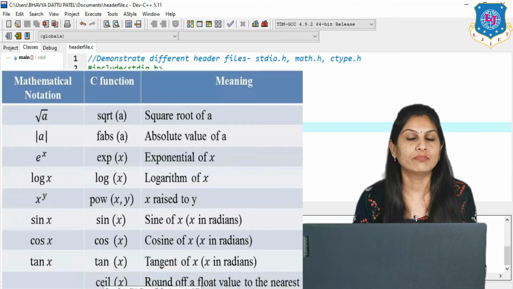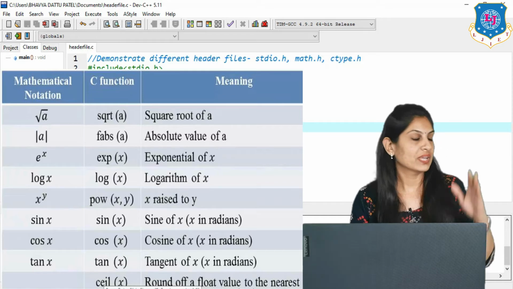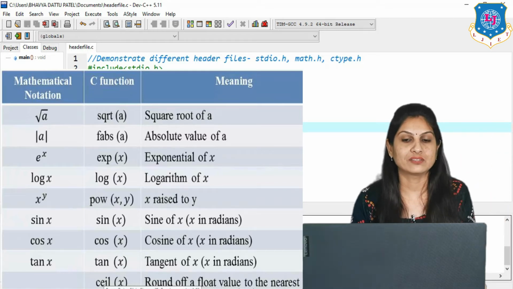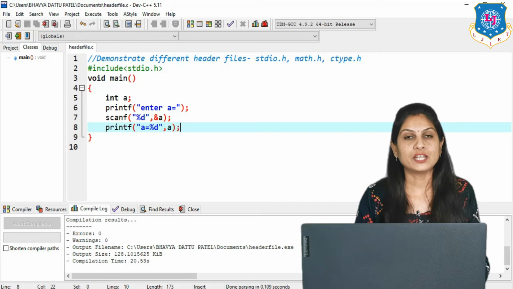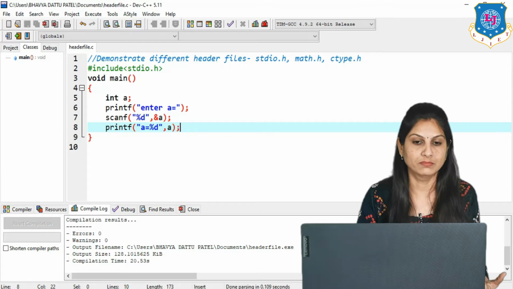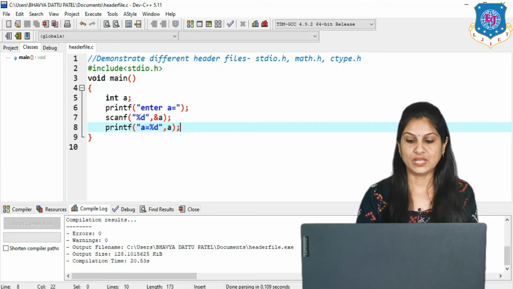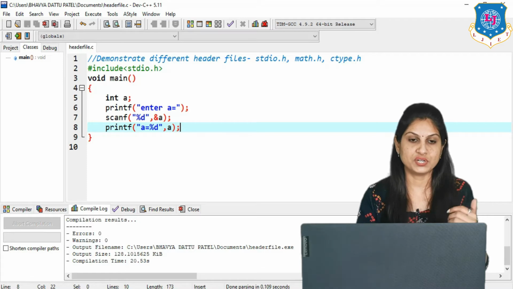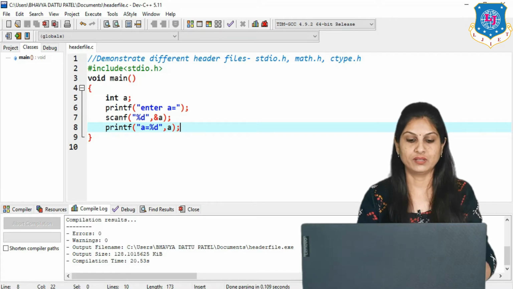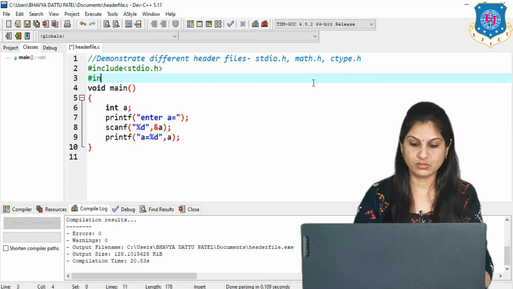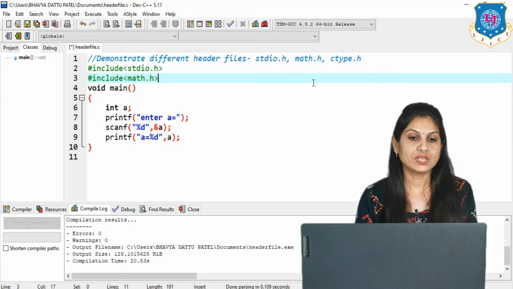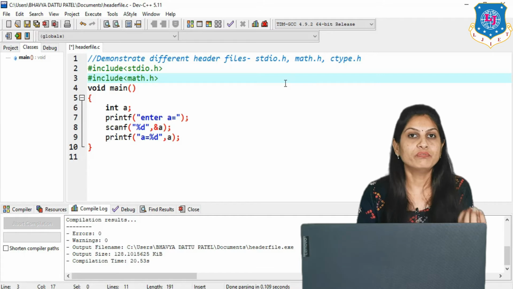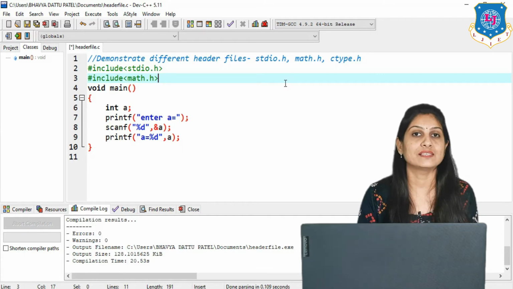Now move to the second header file, that is math.h. You can see here all the functions available in the math.h header file, and we are writing one program regarding finding the square root of a particular number. So what we have to do? Instead of stdio.h, now another header file we are including, that is #include math.h. Why are we using it? Because now we are using one of the functions from that header file, and that is sqrt.